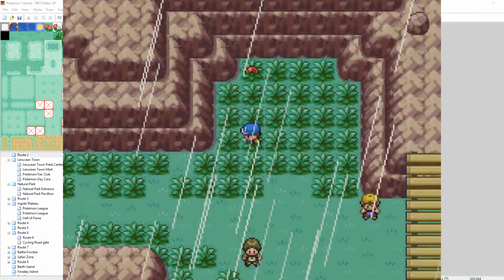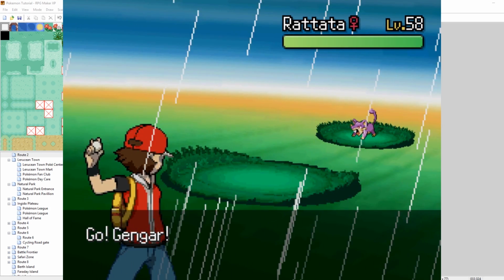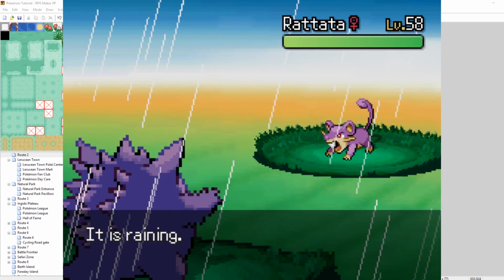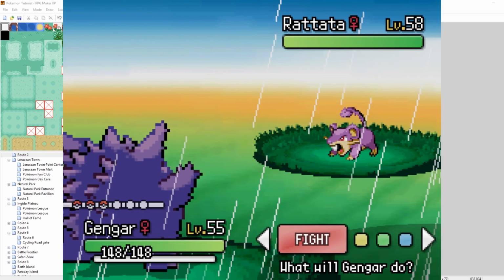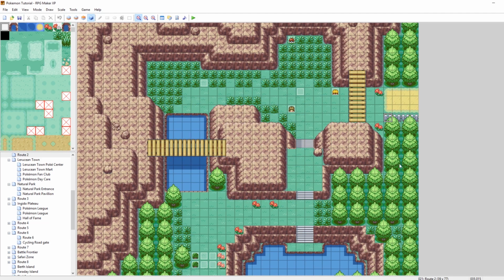Make it so that some maps have trainer scaling and some maps don't. So you got options. There we go. See, it's working just fine. Our Rattata is scaling up to 58. Even though the switch isn't on, the map ID is the correct map ID, so it scales. Cool. So that's pretty neat.